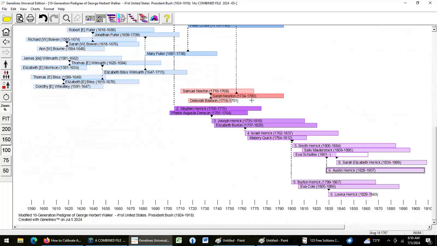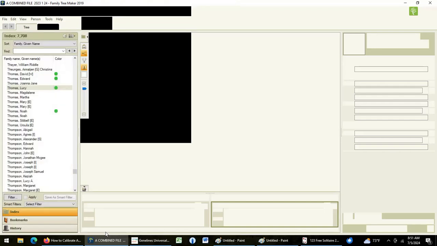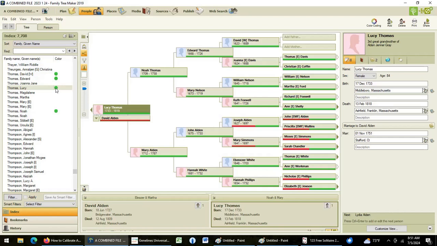But it's so much faster, though. I'll put it on here. Somebody can delete it if they would want. But I do have the Family Tree Maker on the computer here. So this comes up with this, and we see Lucy Thomas here, and we've gone through previously and made Lucy Thomas green, David Alden red, and we find all of these ancestors here that have both colors on them, so we know that they're common ancestors.